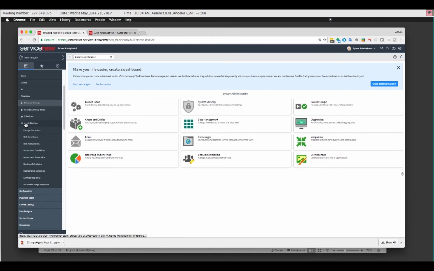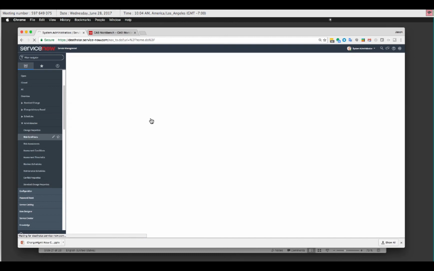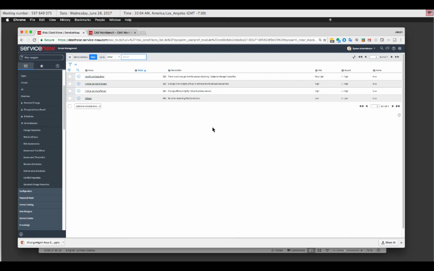I'm going to start as an administrator just to highlight some of the things that we've already discussed. There's a number of different property screens that are available to you that control the way change management behaves, including properties that are specific to conflict detection and standard change. I mentioned risk conditions as a key piece of the risk calculation capability and, sharing a best practice, I'm a big fan of risk calculation and risk conditions in the sense that they're looking at data that exists within our system, and that data is objective in nature.